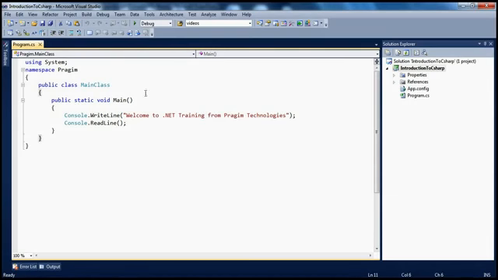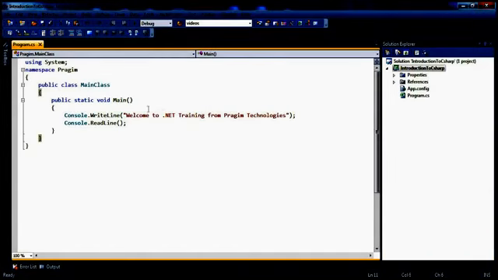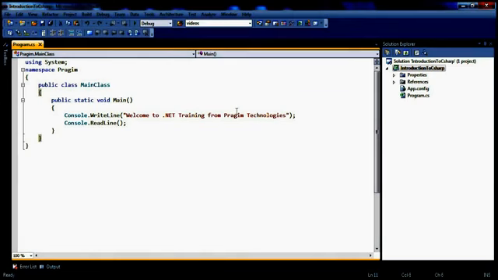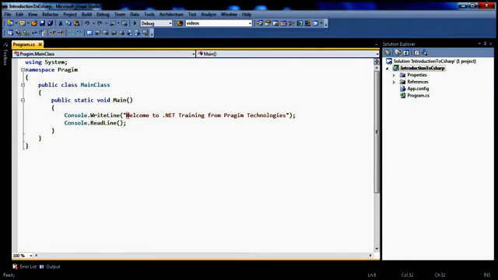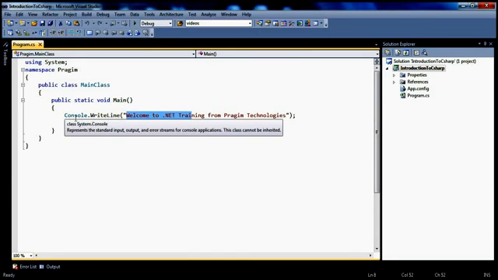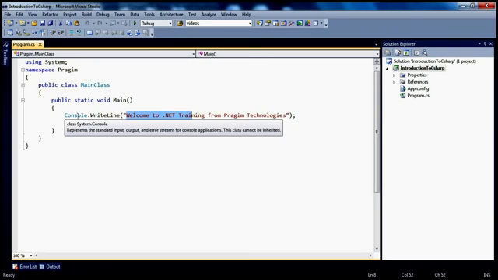Now, if you look at this program, this is a very simple C# program. All this is doing is printing this message onto this console. To print this message onto the console, we are using the Console class. Now, where is this Console class coming from? It is coming from the System namespace. And where is the System namespace present? It is present in the System assembly. And where is the System assembly? Okay, it's nothing but the .NET Framework assembly.